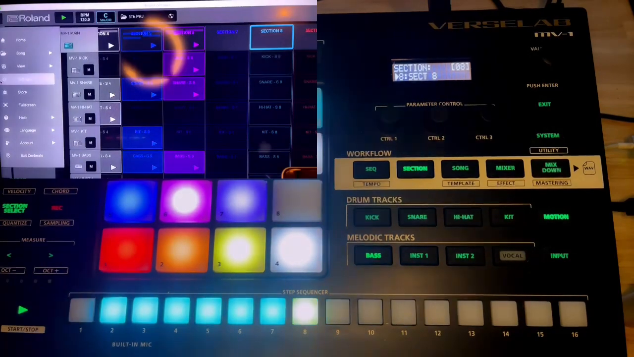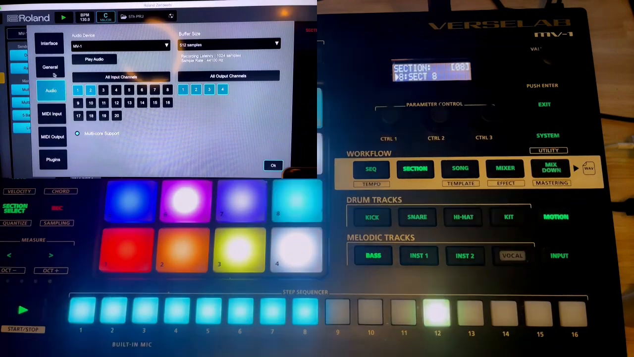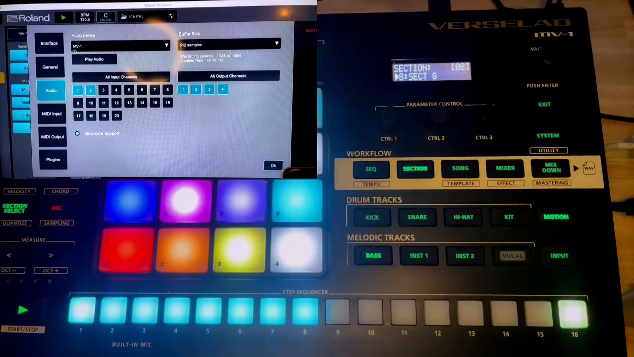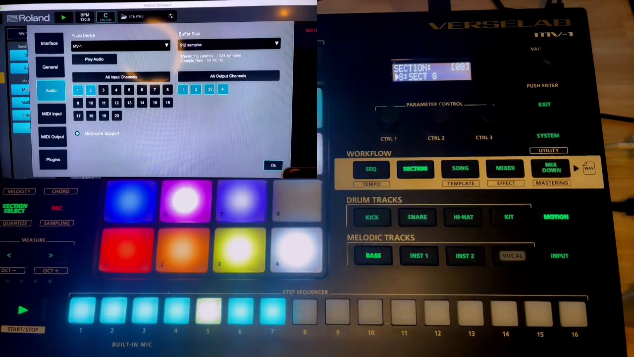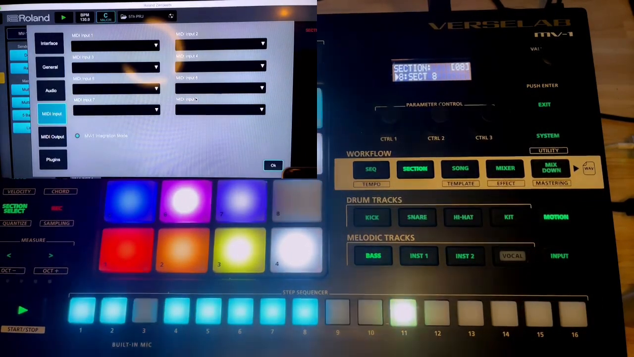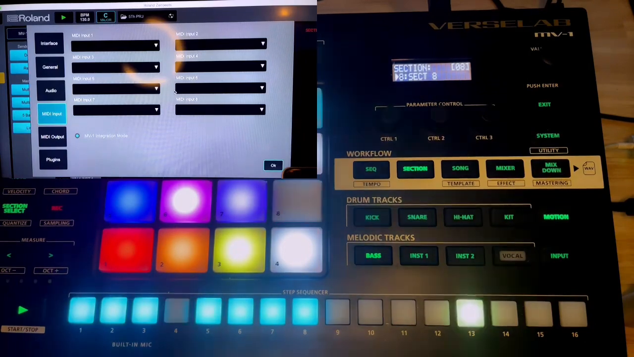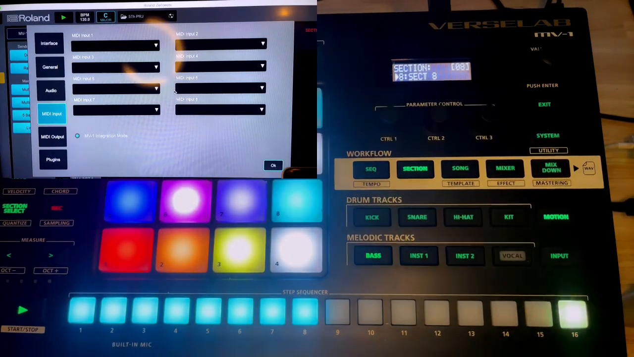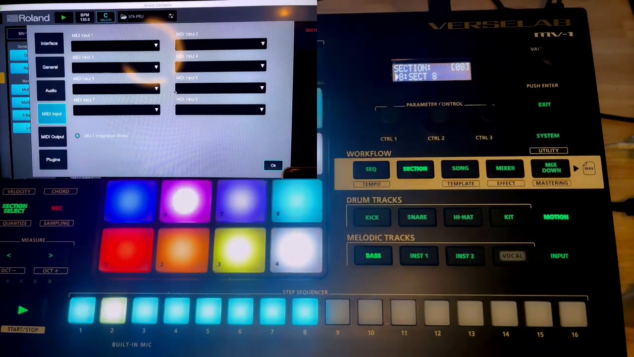So you can see in the settings, the MV is chosen as the interface now. And I have via USB all these audio ins and these 4 audio outs on this side. Now I also have a little bit expanded MIDI capability as long as this MV-1 is hooked up to your computer in the generic mode.